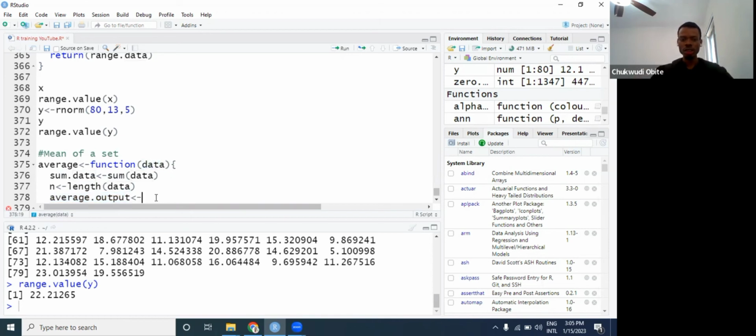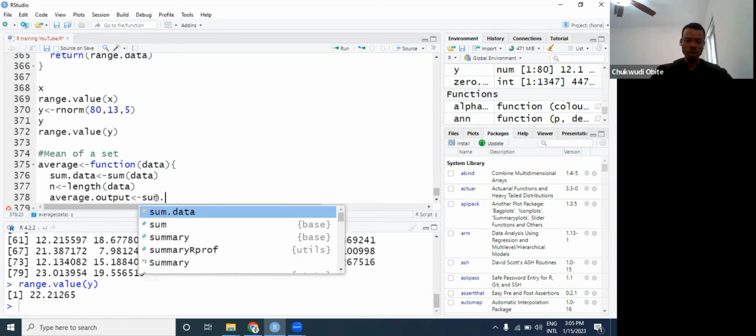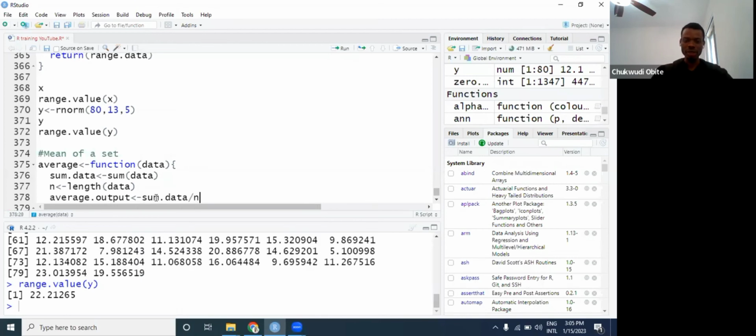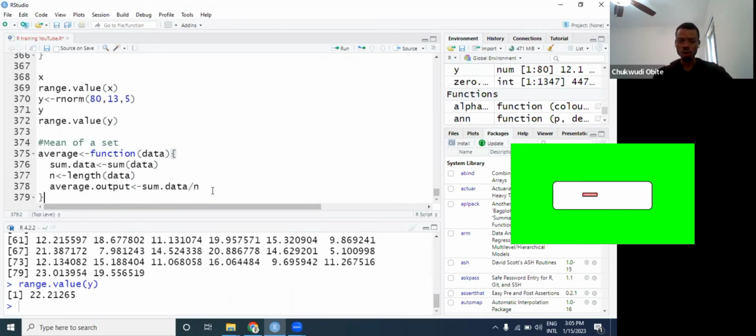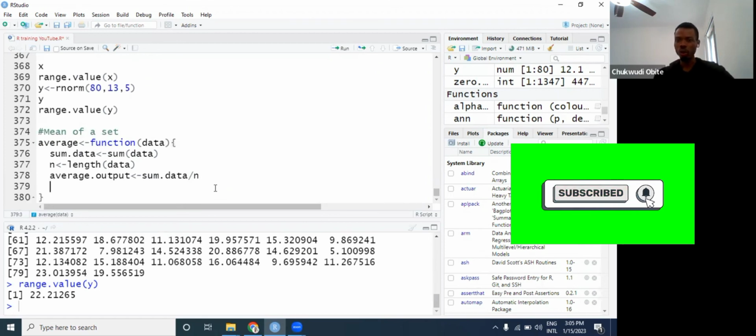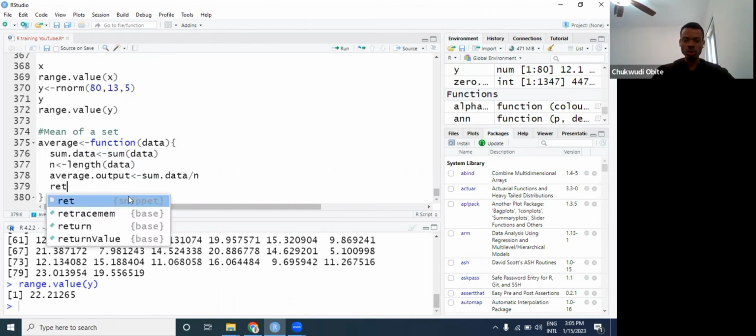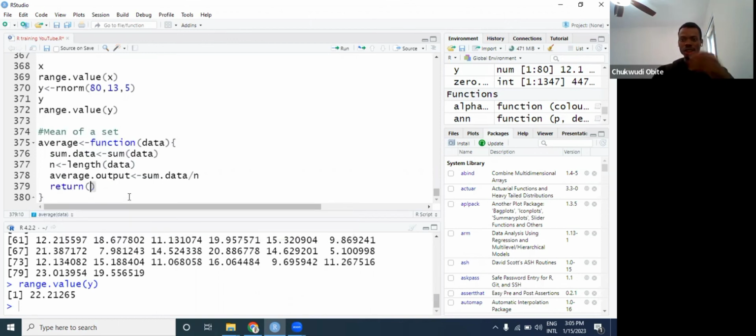So what's the formula for average? Sum divided by n, that is summation x over n. And I save my sum as sum.data, then divided by n. Remember, you have to tell R the result you want to see whenever you run a function, and you use the function return. It's constant. Return is to tell R this is what I want to see whenever I run this function. So what are you returning? You are returning average.output. So that's how to write a function. These are simple functions I'm doing. From simple, we move to complex.